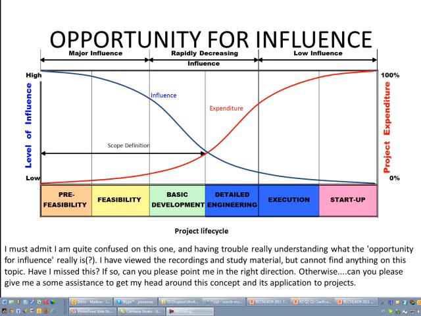So if I ask for the opportunity for change, obviously what I'm actually after is what will influence the possibility of applying changes to the project. Alright, so that should clear up that question for you.